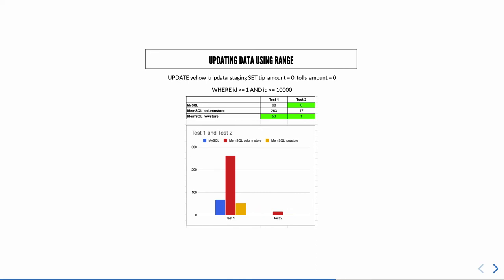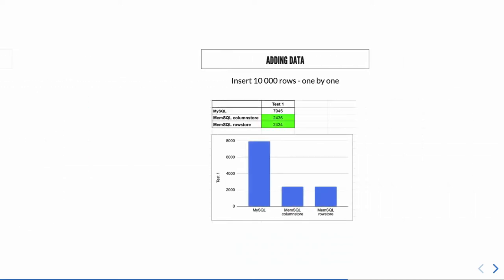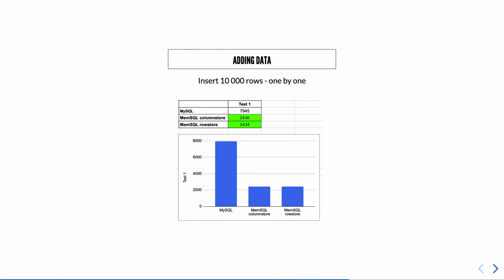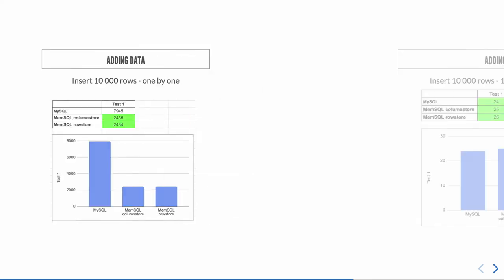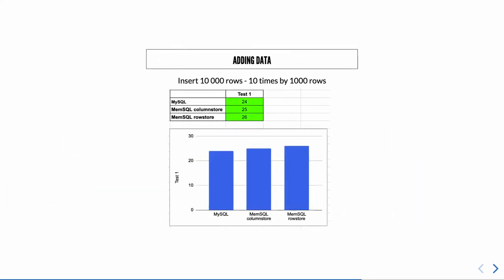Next case, it's update data using range. And actually, I think MySQL and MemSQL row store showed about the same result. Adding data. Actually, inserting 10,000 rows works faster in MemSQL. And insert data by big chunks. Actually, there is no big difference. It's just 10 transactions.